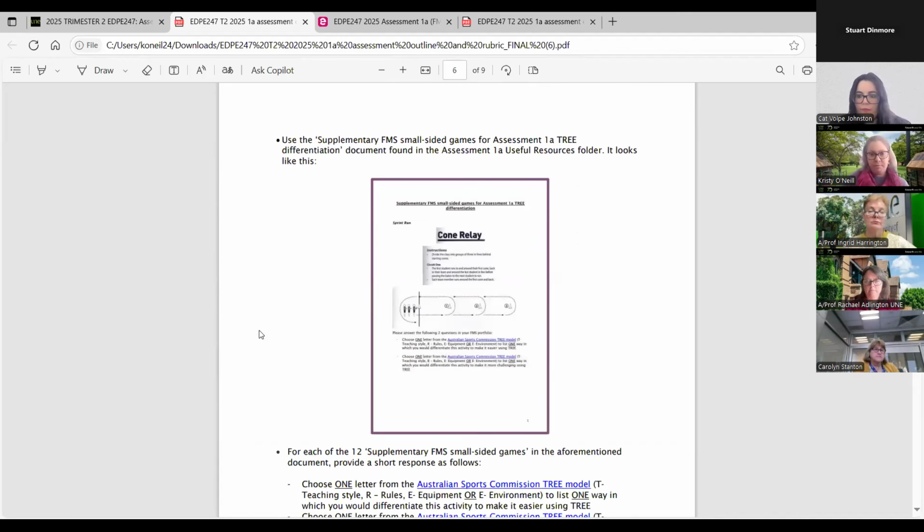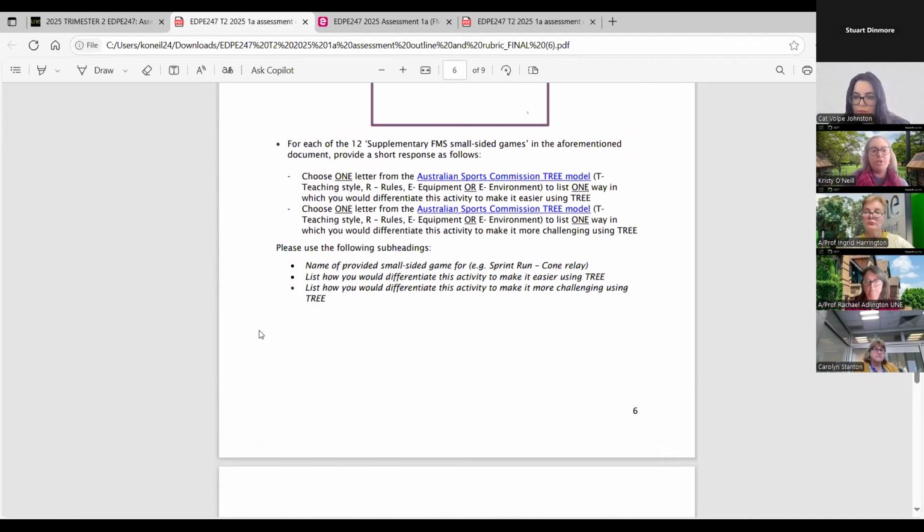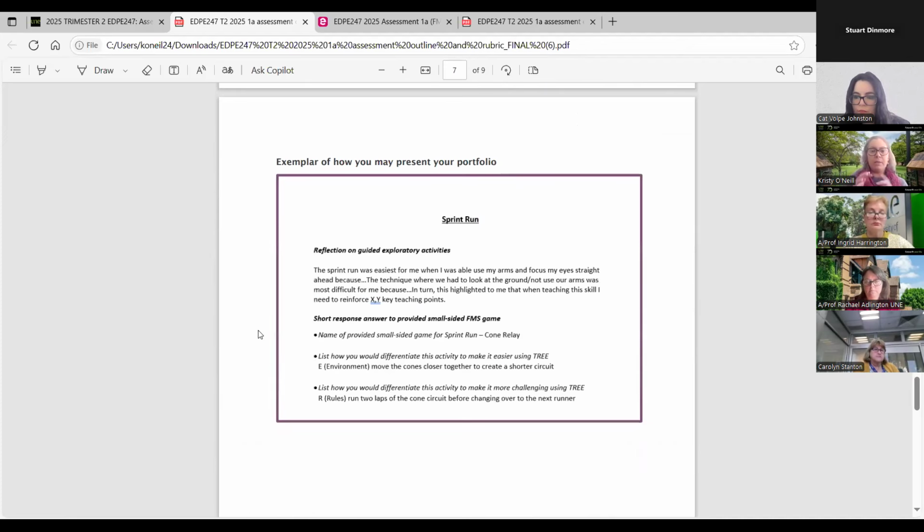Similarly, I've got further screenshots of supplementary documents. And then here I've just put a little exemplar of, this is one example of how you may like to lay out this assessment task. This is an indication of roughly how much detail you need to be giving for each skill, because they need to get through 12 fundamental movement skills in this portfolio.